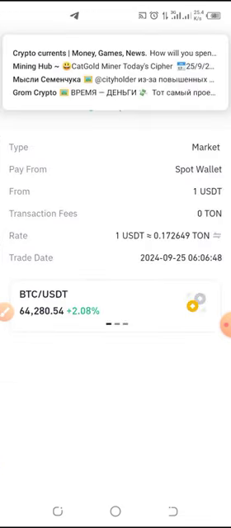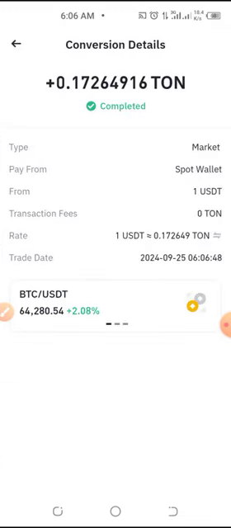That is it, completed within a matter of two minutes or less. So we have converted one USDT to 0.17264 whatever TON. So that is how it is done. Congratulations for knowing how to convert your USDT to TON.